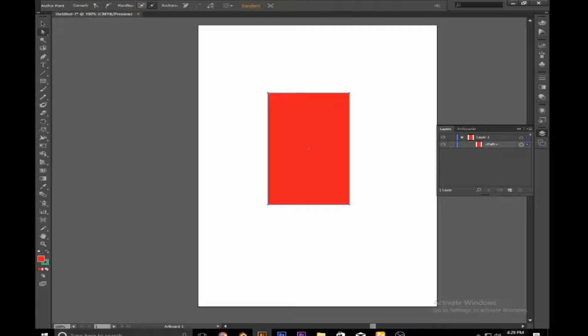But go to the direct selection tool. That's the second tool. When you click on the direct selection tool, you're gonna see some options up on the top. Go and click on the round edge. When you click on the round edge, it will give you a shape like this.